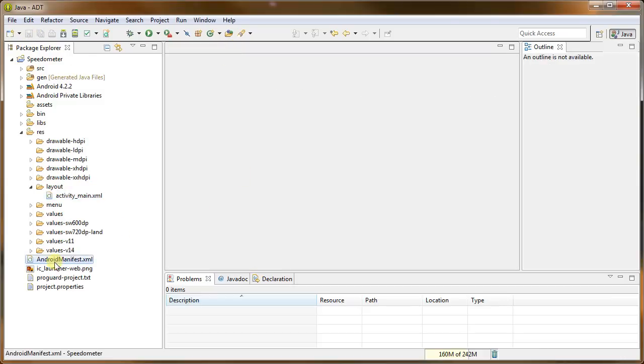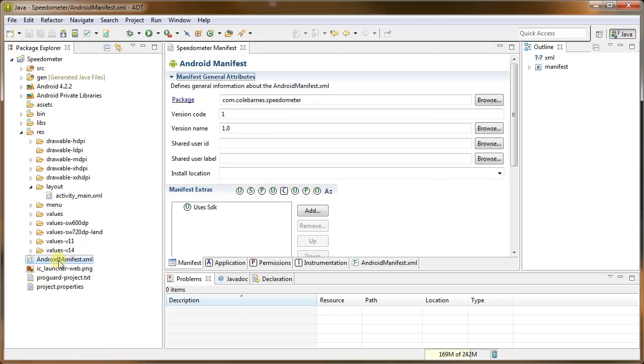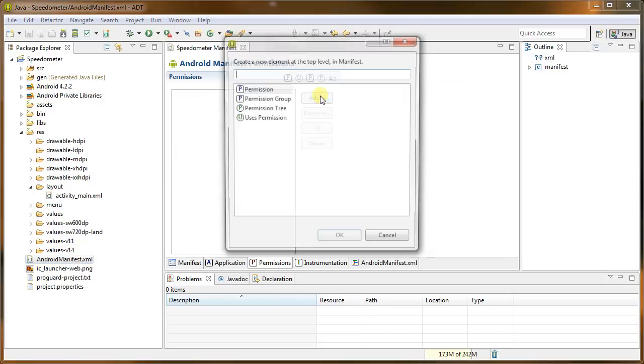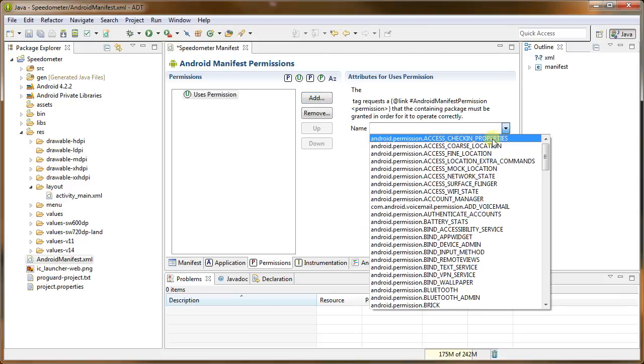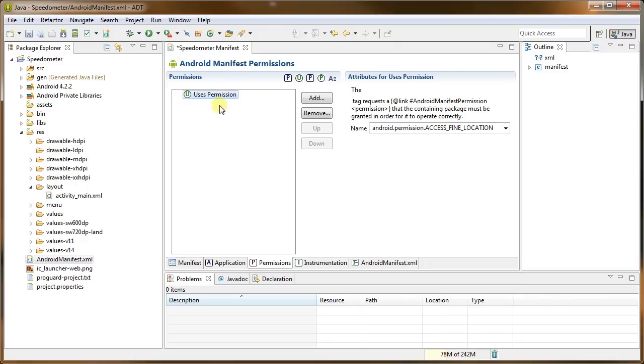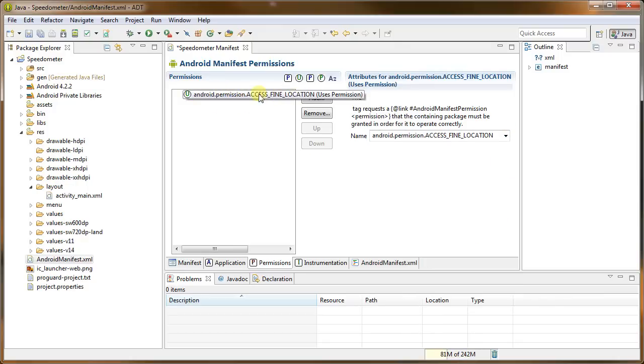Now I want to go to my Android manifest file, and to be able to use the GPS chip, you've got to tell the operating system what permissions your application needs. So open up your Android manifest XML file. It'll come up here, and go to the permissions tab right here. And we're going to add a new permission, uses permission, and we're going to drop this box down right here, and we want to access fine location. And we click over here, and now we see our permission added, and we save that. And we're done in there now.